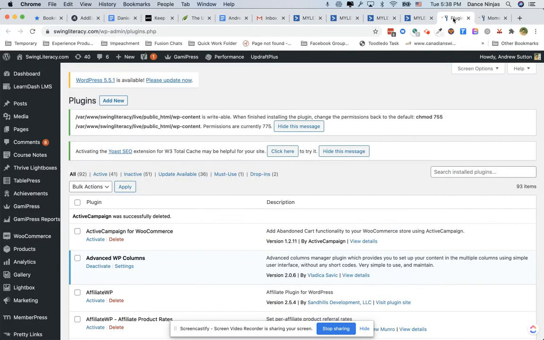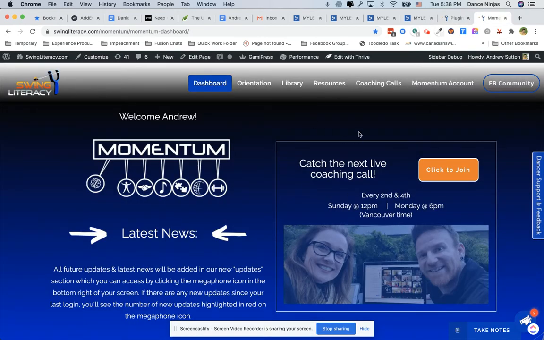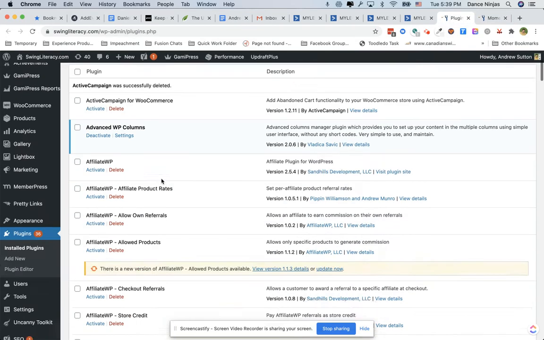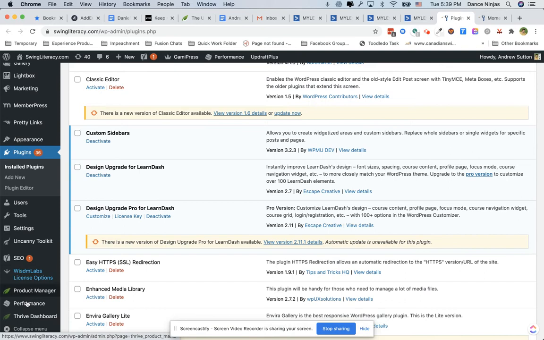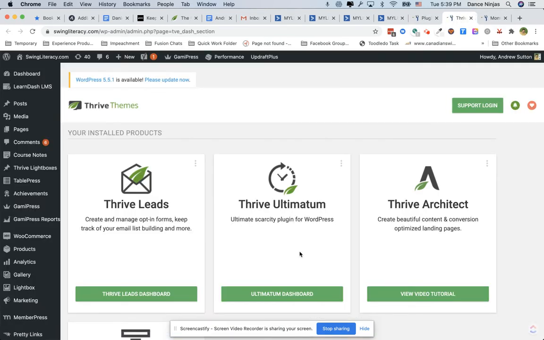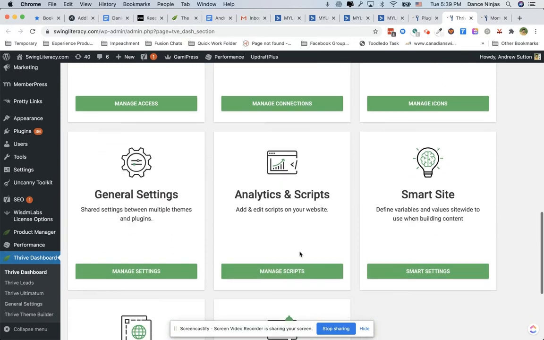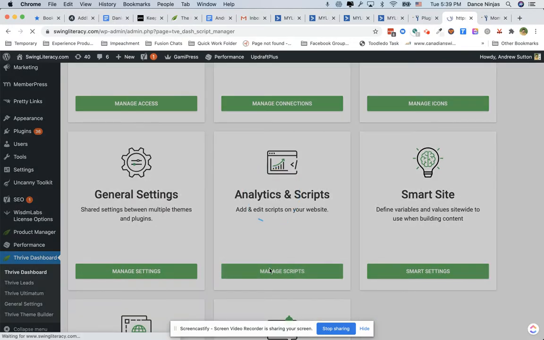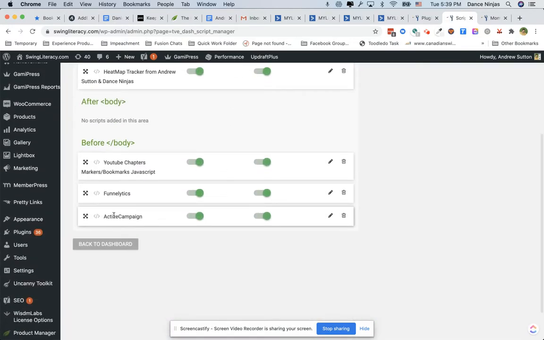And so I made sure that your website is tracking, or I made sure Active Campaign is tracking that your website is logging people in. So I added the tracking code to the Thrive dashboard, basically. Here, where is it? In the analytics and scripts. So I added the tracking for Active Campaign here.